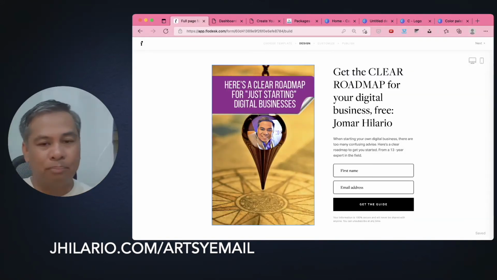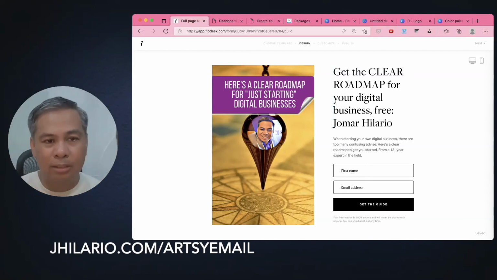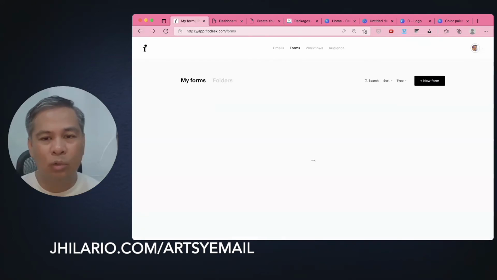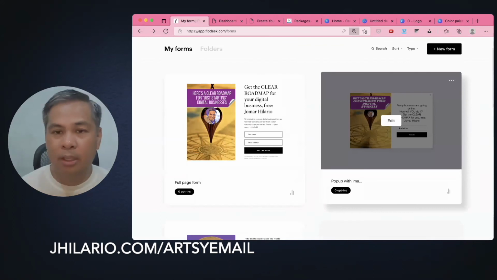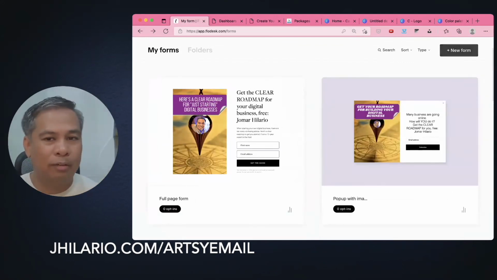Okay? So, ito yung itsura niya. So let's make a brand new one. Okay? Make a new one. So you go to new form. And as you can see, there's hardly any options. No? Ito na yun. The dark one here on the right, the black button on the right. New form.